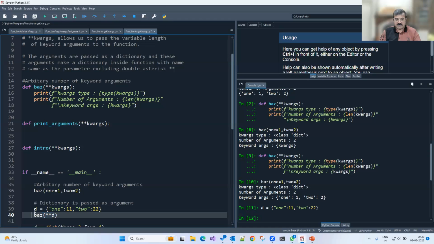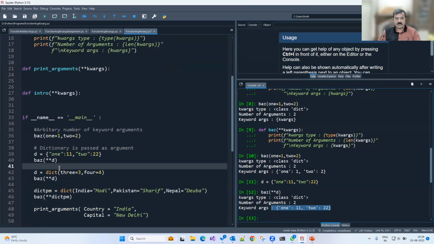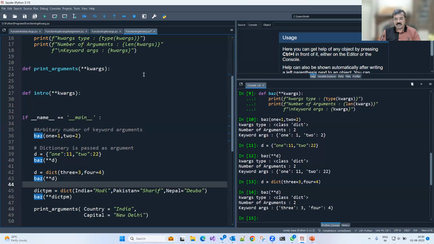So a double star, like what we had done with a list or a tuple, where we put a single star to explode and get the contents inside it. With the dictionary, we put 2 stars. Again, the same thing. 1 is 11 and 2 is 22. Now, suppose I have created a dictionary using dict. Here I create a dictionary using a function called dict. That's still the same thing. How does it matter how you create a dictionary? At the end of the day, you're not passing the dictionary, you're passing the contents of the dictionary. That's the keywords that we are passing.